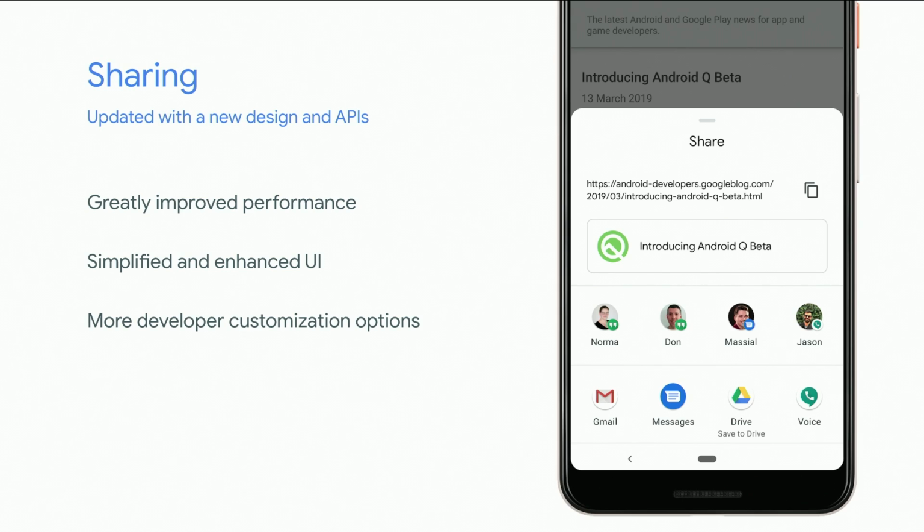We've also updated the user experience to make it simpler for users to figure out where they can share their content to. So the share sheet is now going to be organized into three sections. The first is going to clarify what is the content that users can share, and we'll provide a default experience of what that looks like. But you as a developer can also provide additional metadata to provide a richer preview.